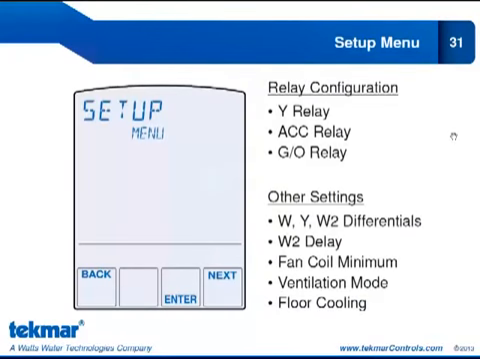Starting with the setup menu, what we're going to go into is the relay configuration because that is the big thing with the 553. It can be set up to control so many different pieces of equipment that relay configuration isn't necessarily obvious to begin with. Hopefully at the end of this presentation it will be. So specifically we'll look at the Y relay, the accessory relay, and the GO relay. Other settings in the setup menu that we'll look at are the W, Y, and W2 differentials, the W2 delay, the fan coil minimum, ventilation mode, and floor cooling.